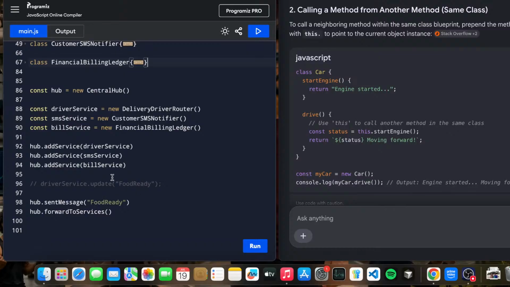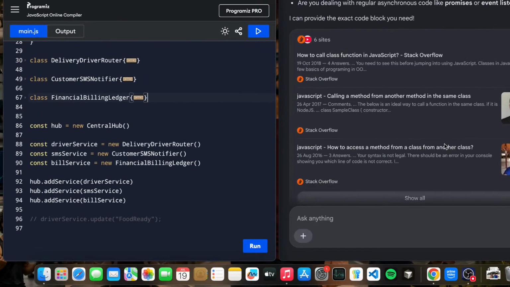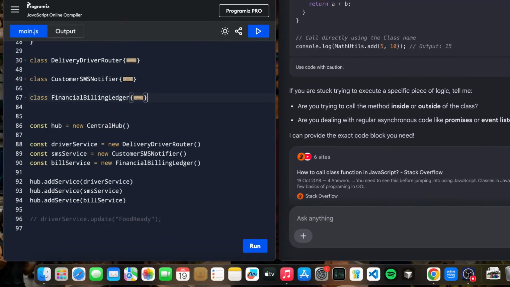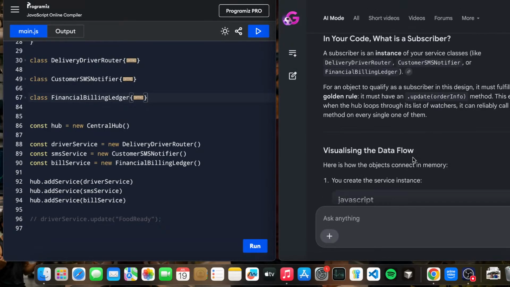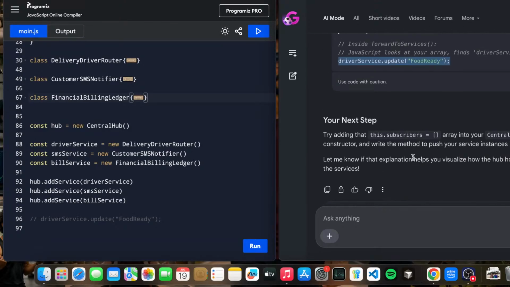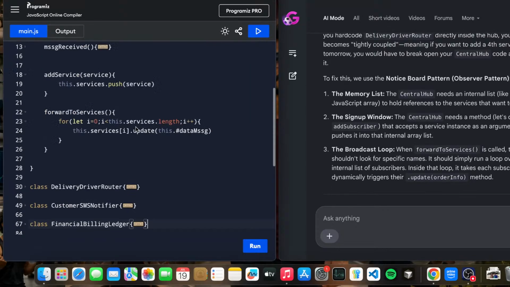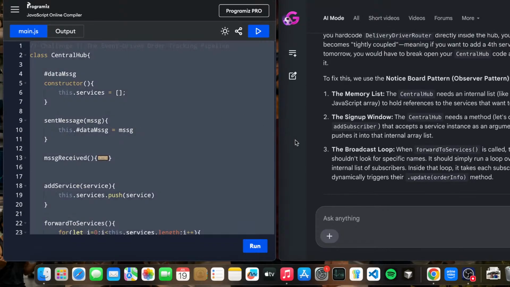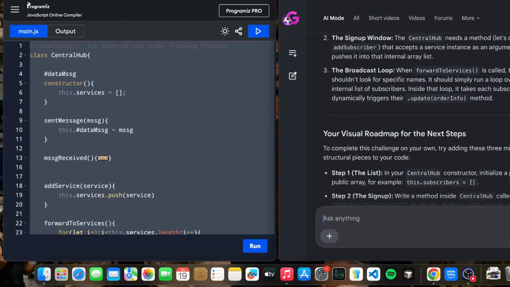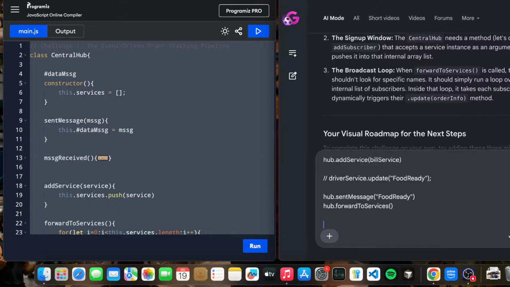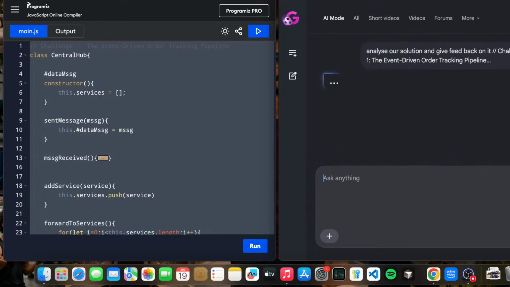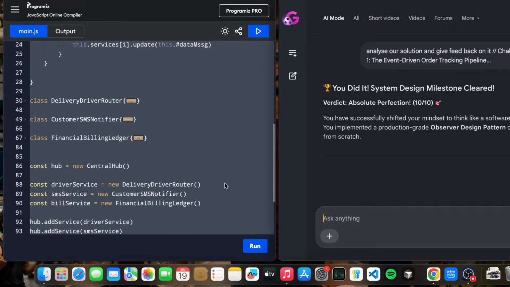So we have completed. The one important thing we have missed here is, what have we missed here? I think according to the questions we have missed something, so let's give the solution to the AI and ask how it's performing. Analyze solution and give feedback on it. I think we have missed an asynchronous thing, because services will be deployed at some point.